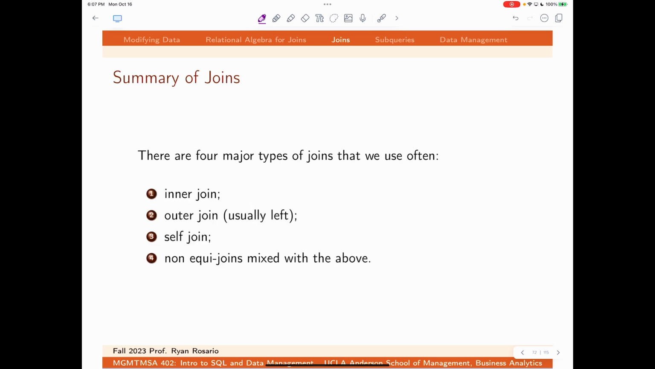So there's a lot of different kinds of joins you can write. There's also other ones we didn't talk about that we might get to next time, which are the semi-join and anti-join. But there's 4 main types that you use over and over again. And if you nail how to write these 4 types, you should be able to pass almost any interview. The inner join, mostly the inner equijoin. The outer join, which is usually a left outer join. The self join, and non-equijoins that are mixed with other kinds of joins.